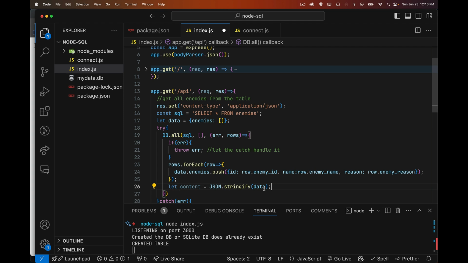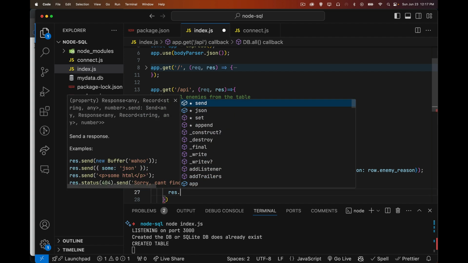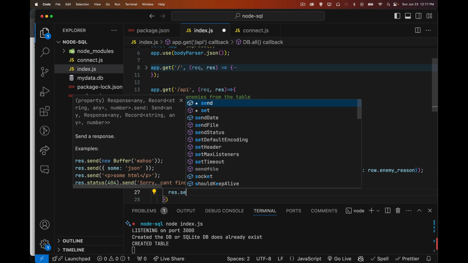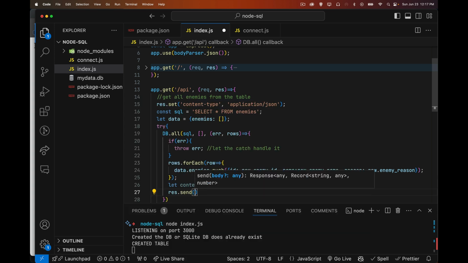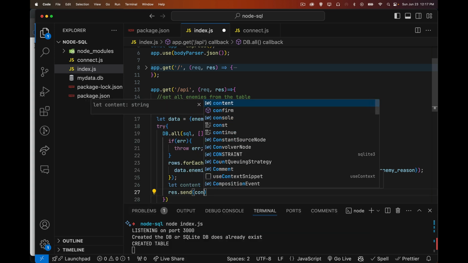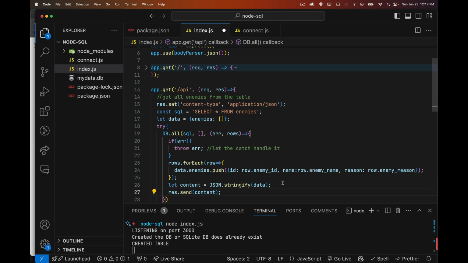This is going to be the data that I specifically want. If there are other properties inside of this rows object, I don't want those going to the browser. I only want the things that I am specifically requesting out of each row to be sent back. So we do that and then res.send, and we're going to send back content, which is our object from right here converted into a JSON string. That's what we're sending back.